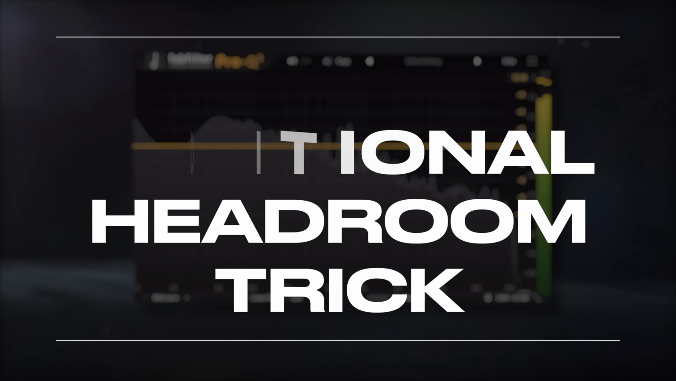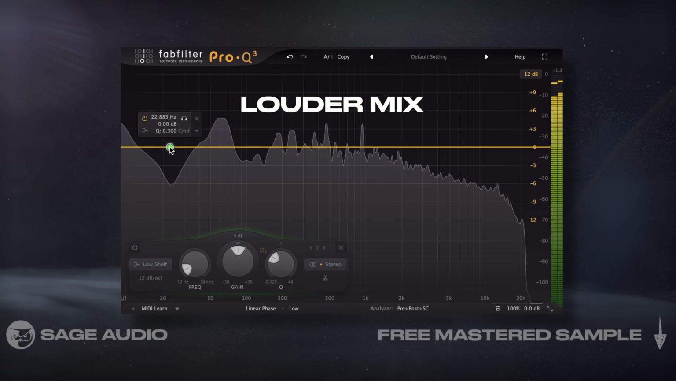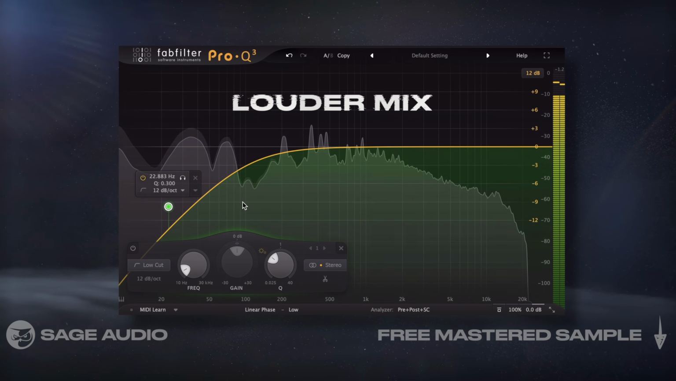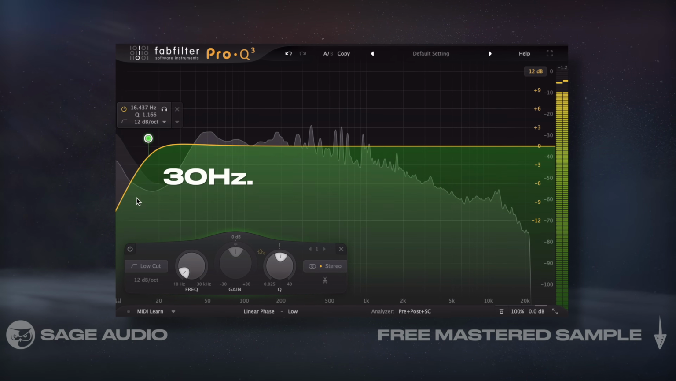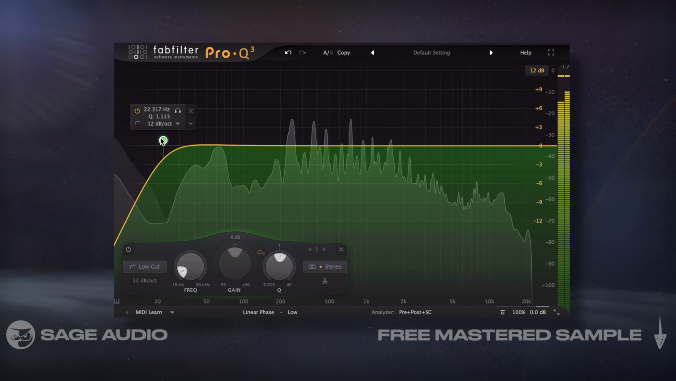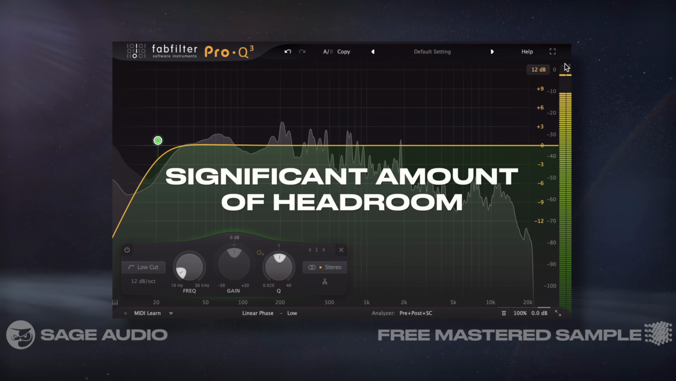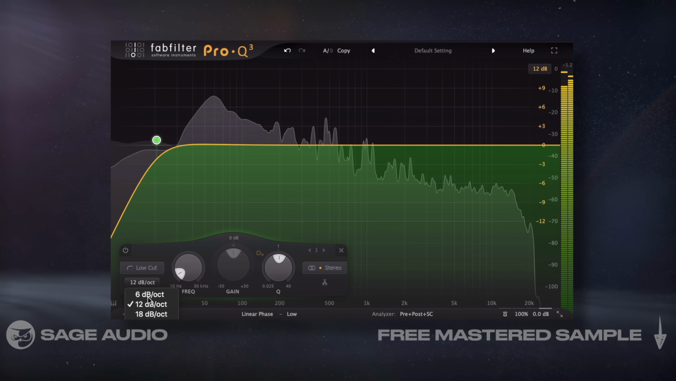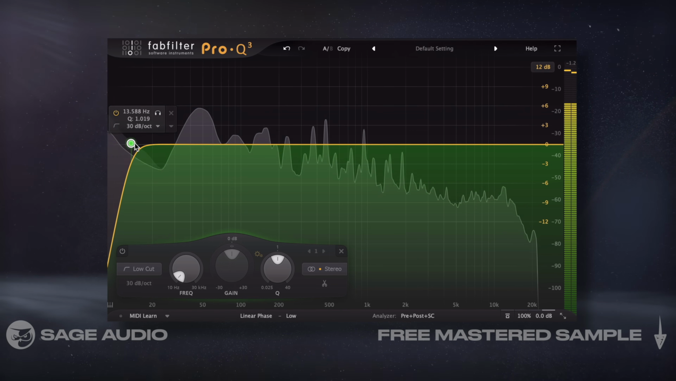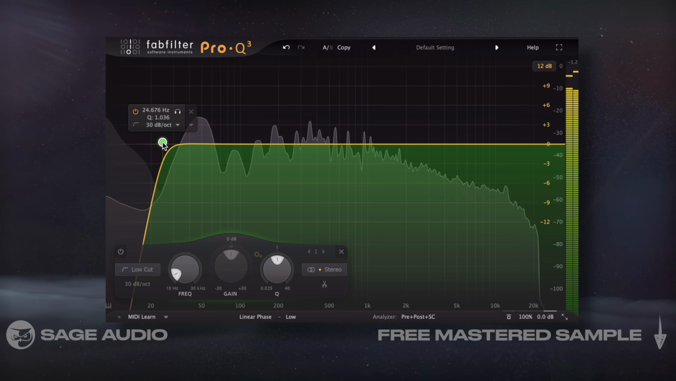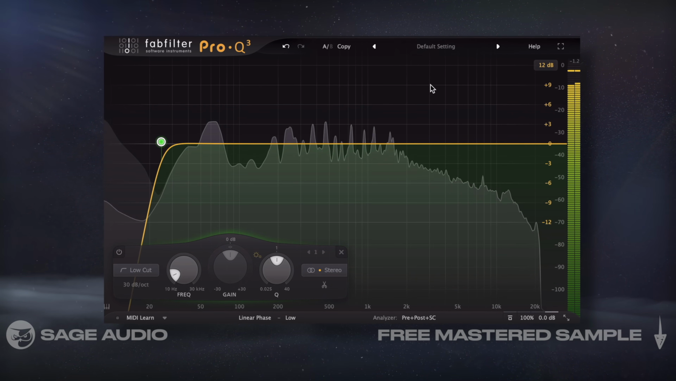Easy additional headroom trick. If you're trying to create a louder mix or maybe a master, use a linear phase EQ and high pass filter to attenuate up to 30 Hz. Since the lowest frequencies are so powerful, they take up a significant amount of headroom, so it's best to reduce their amplitude. Since we can barely perceive them though, we don't have to sacrifice too much to get more space to work with. So let's take a listen, but keep in mind the effect is going to be subtle.